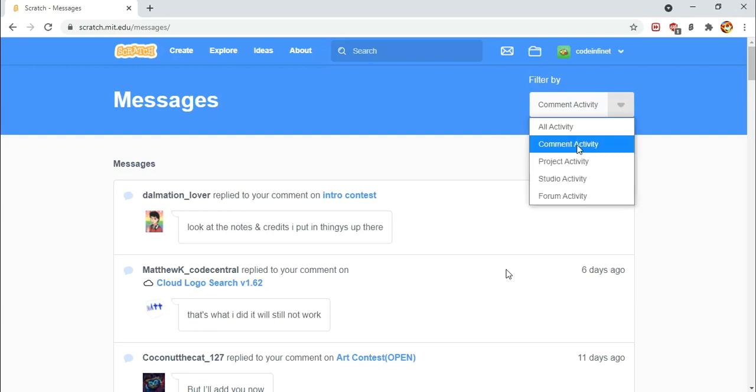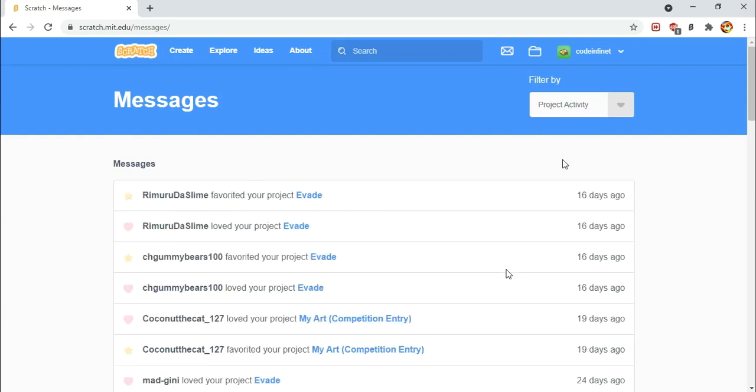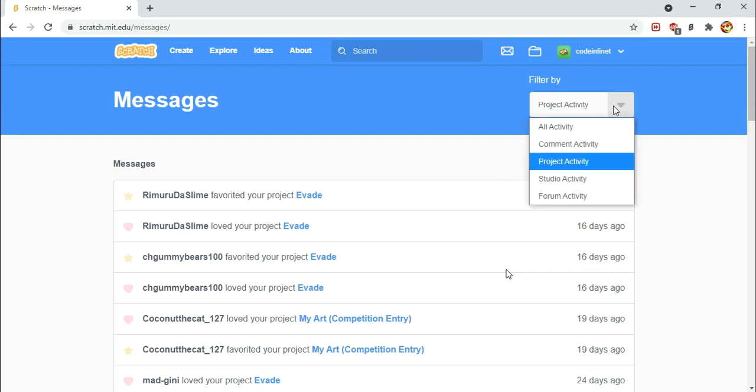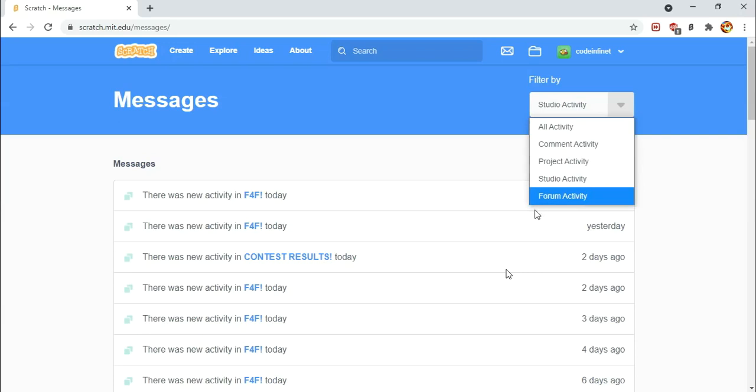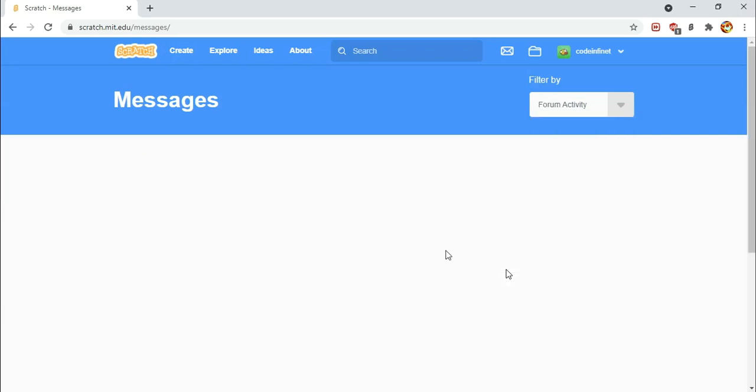And we also have project activity. It's either when someone loves or favorites your project. And we have studio activity, if there's a new activity in a studio, like someone joined or someone added a project. In here we also have forum activity, which is basically anything to do with a forum. And as you see, I don't have any forum activity as I'm not an active forum user.